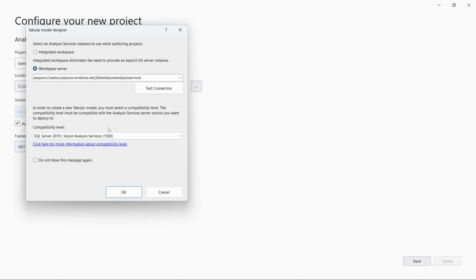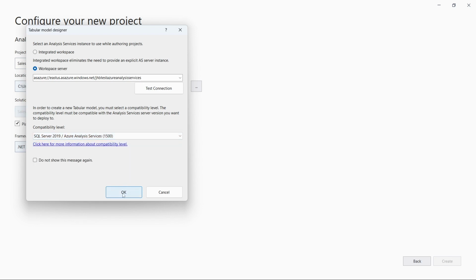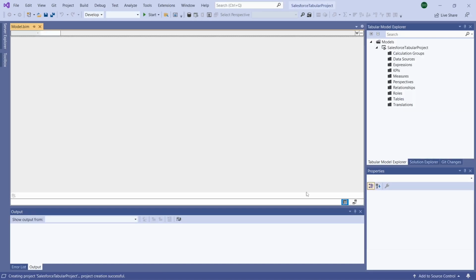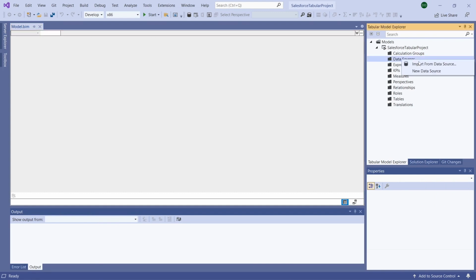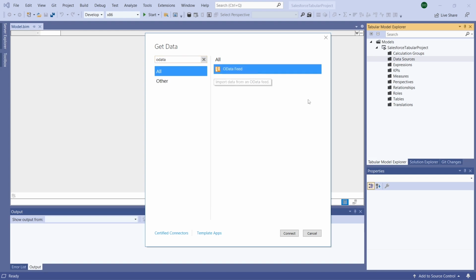In the Compatibility Level dropdown, select SQL Server 2019/Azure Analysis Services 1500 and then click on OK. Visual Studio will now create a new Analysis Services Tabular project. Right-click on Data Sources in the Tabular Model Explorer section on the right and select Import from Data Source. In the Get Data window, search for and select OData Feed, then click on Connect.